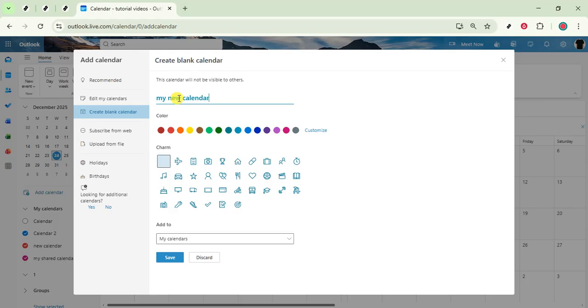Next, choose a color. Color coding is a simple but powerful way to visually separate calendars on the screen, especially when several are displayed at the same time. Pick something distinct from your existing calendars to avoid confusion. You can also select a charm, which is a small icon that adds another visual cue. Choose one that matches the theme of the calendar, like a briefcase for work or a heart for personal. When you're happy with the name, color, and charm, click Save.